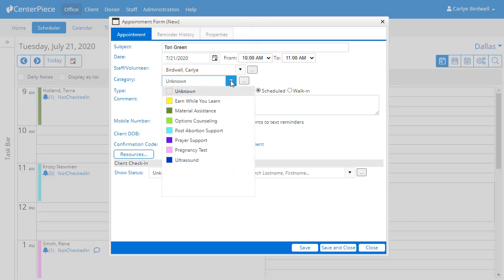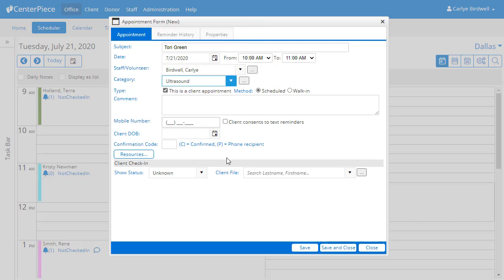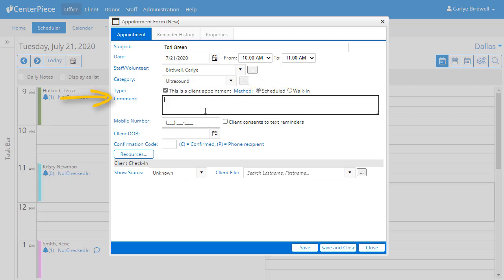Next, for the category, I'm going to go ahead and select ultrasound. And again, if you need to make any changes to the categories, just click right here on the ellipsis button. I'm going to go ahead and leave this checked that this is a client appointment and that it was scheduled as opposed to a walk-in. Okay, right here I'll enter a comment that she's an abortion-minded client, and I'm going to go ahead and enter in her LMP as well.